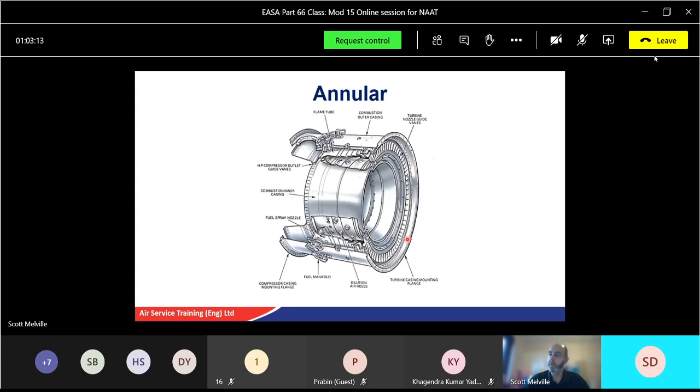Yeah. So the flame will come out, go through the nozzle guide vanes, and then that gas will go into the first stage of the turbine rotor. So this is the back of the engine. I'll say that would be the front of the engine. That's annular. So one big, huge can.